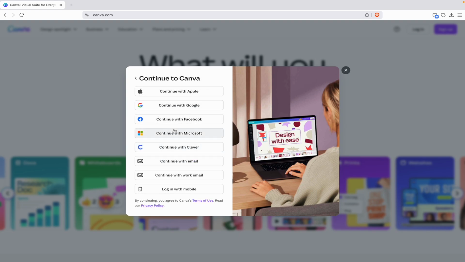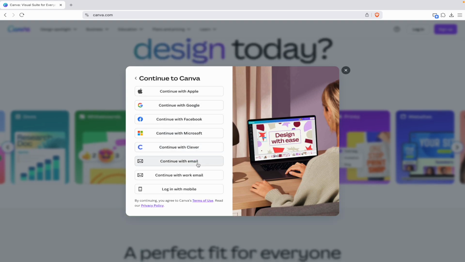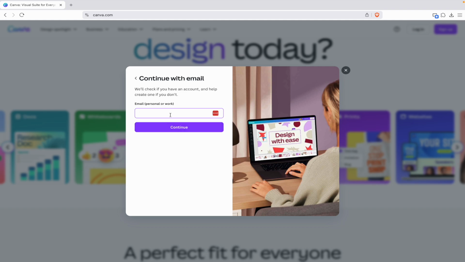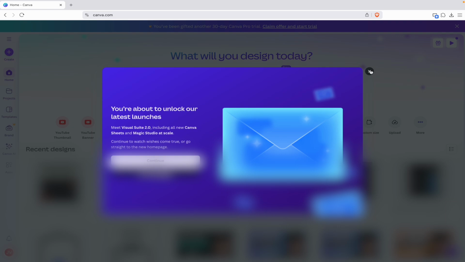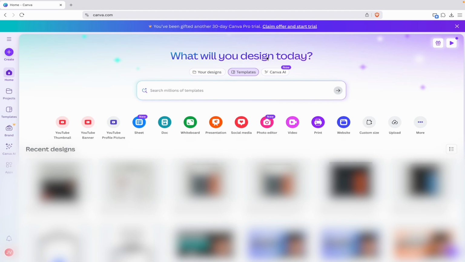And if you click continue another way, it just shows you a few more options. So let's say you're going to continue with email. You're going to enter your email. It's going to send a verification. Okay. And once you've successfully signed up and logged into canva.com, you'll be presented with something that looks like this screen right now. You can see here that I have a bunch of different things that I've created in the past.